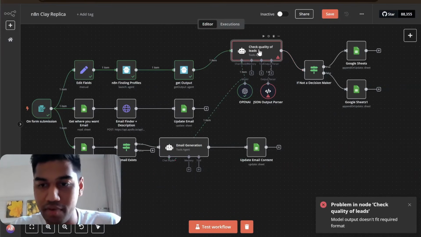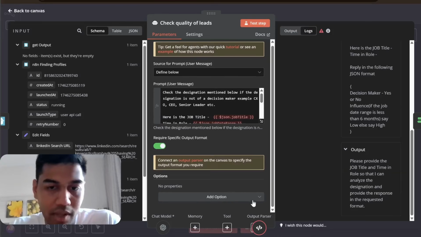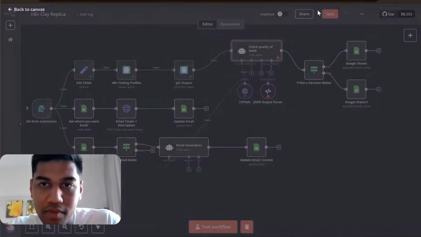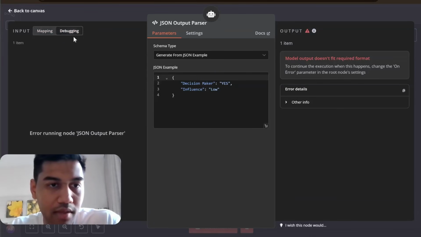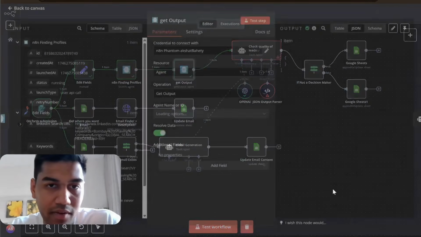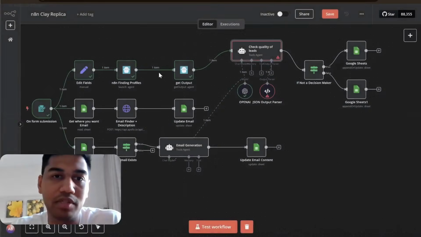Okay, check quality of leads has a problem. Model output doesn't fit required format. Okay, that probably came from a problem with the output parser, right? So let's debug that. It found the data, right, or not? No, it did not. Okay, so I know the problem is not here. The problem is that the information going in wasn't there.